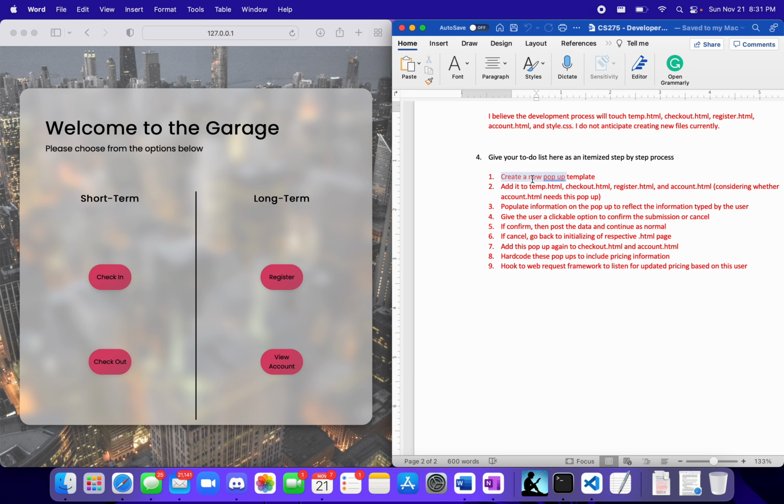I wanted to make a pop-up template, add it to temp HTML, checkout.html, register, and account.html. And I wanted to populate the information in this pop-up with the information that was typed by the user in input forms. So really, it'll just serve as a way to review the data that some customer has inputted into the GUI. I want to give them the option to cancel submission, as well as post it and continue as normal, or cancel if they decide to cancel the submission.